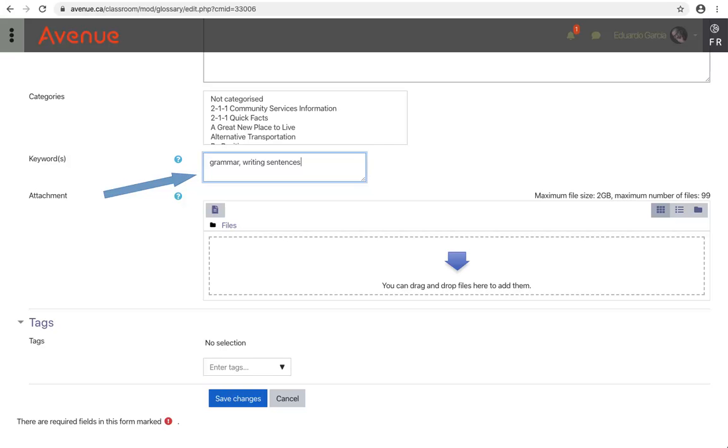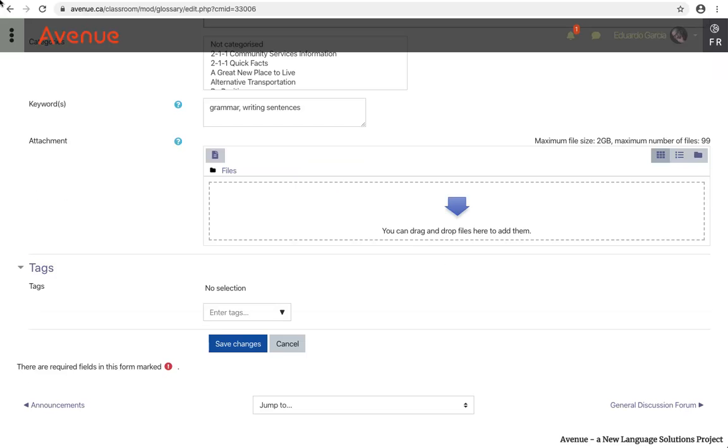In this box, you could type in keywords to describe a run-on sentence, like grammar, and writing sentences. Finally, I'll click on the Save Changes button.